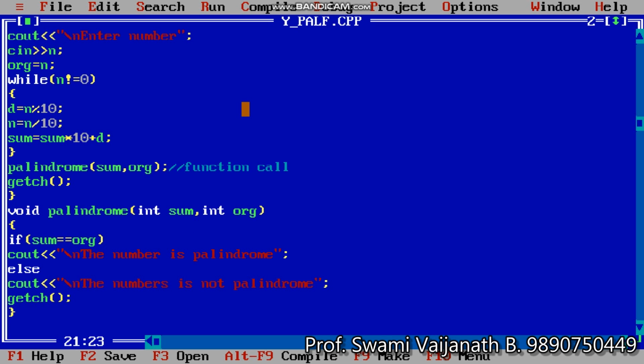I will give a number like 56, not palindrome, and then again I execute this program, and again I enter 6 2 6. It is known as a palindrome number. I hope you understand this.